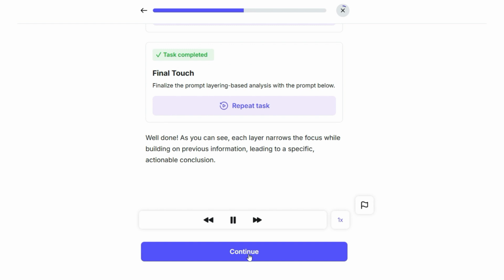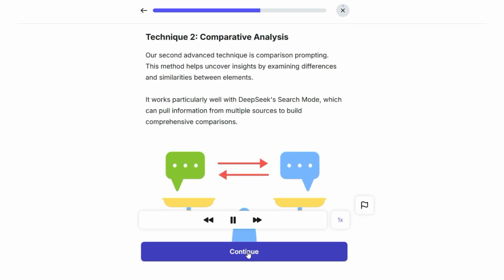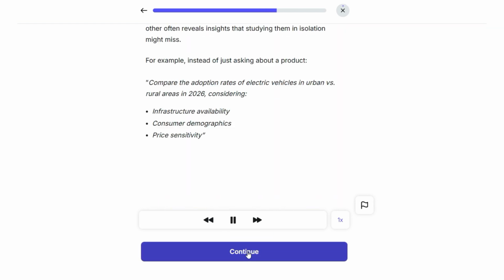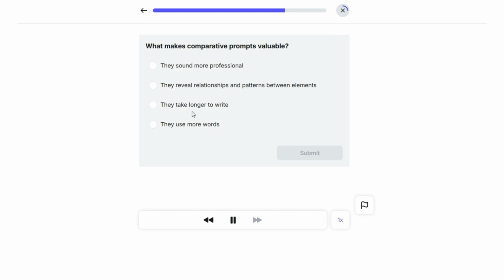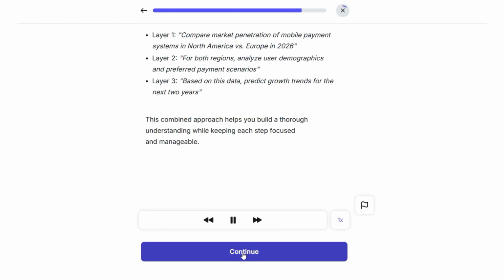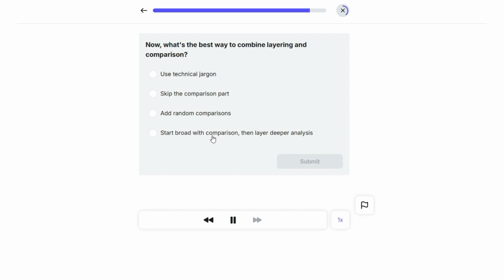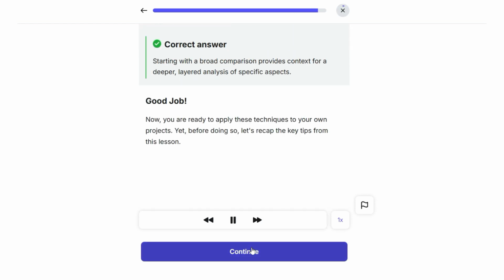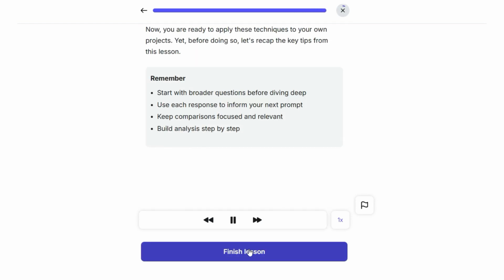Well done. Now technique 2, why compare? For example, what makes comparative prompts valuable? Combining both, this combined approach helps. Now, what's the best way to combine layering and comparison? Good job. Remember, start with broader questions before diving deep.